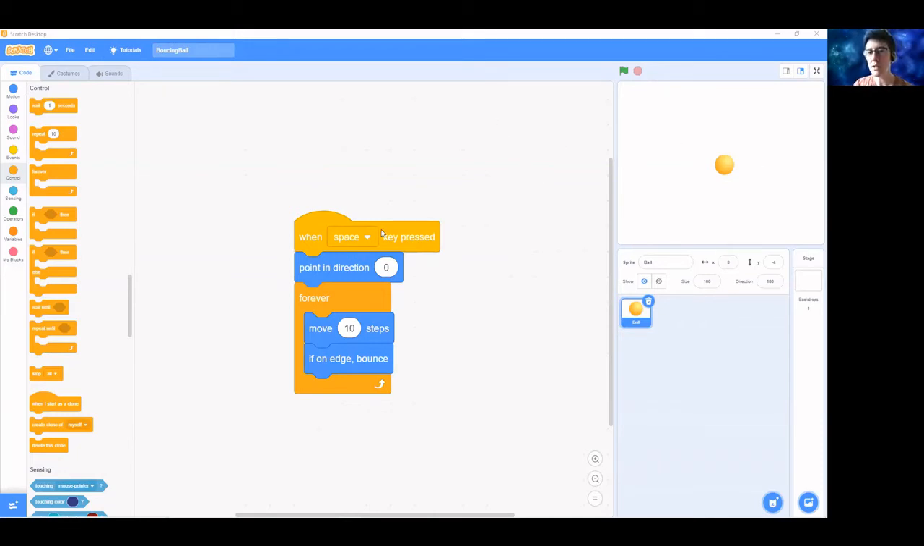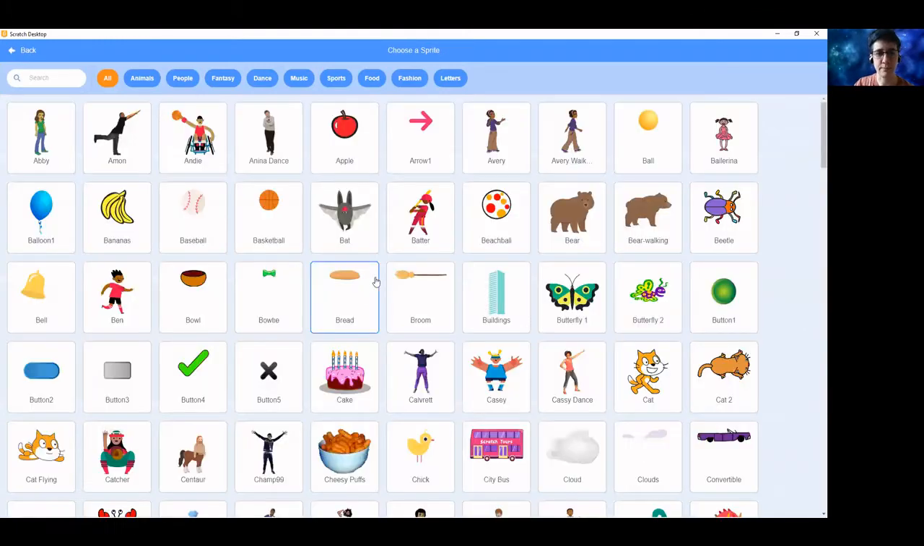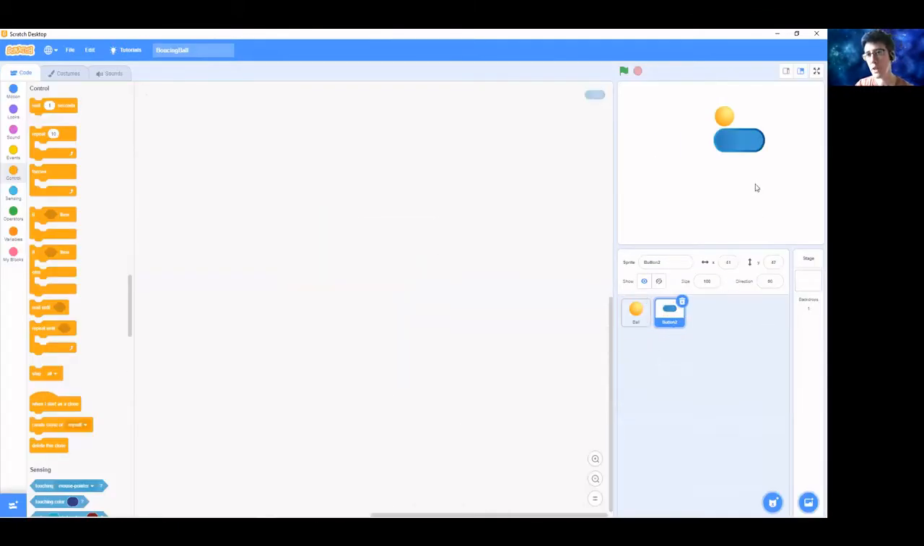So we already have here the ball from the previous challenge, where when we press the space bar, the ball bounces. So we know that this game is going to start on the press of that space bar. So stage 1, let's make a paddle. In this case, I'm going to select this icon here, which is button 2. And it makes a nice sort of paddle shape. And we'll put it near the bottom of the screen.